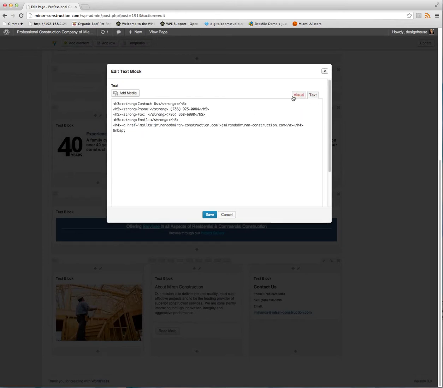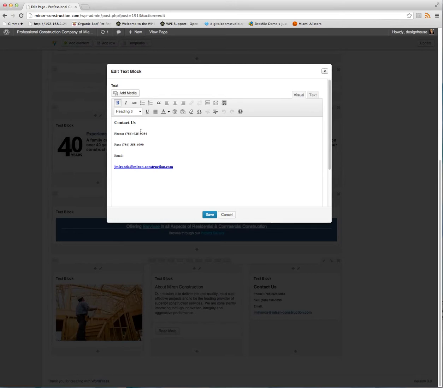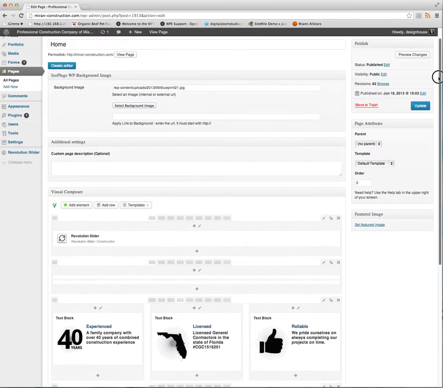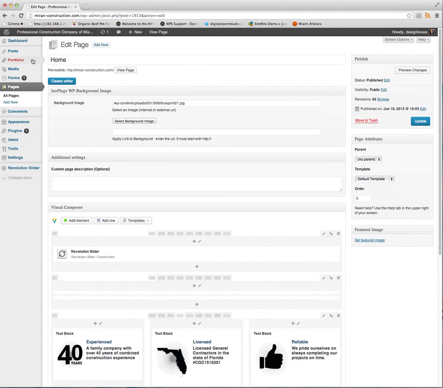If you go to the text, this is another tool. You can see the visual and you can also see the code area. In this area, you'll see this is the mail to link going to your email. All right, so if you ever wanted to change that link, you'd do it here. Okay, so we'll just cancel that, no saving. And let's go on to the next page.